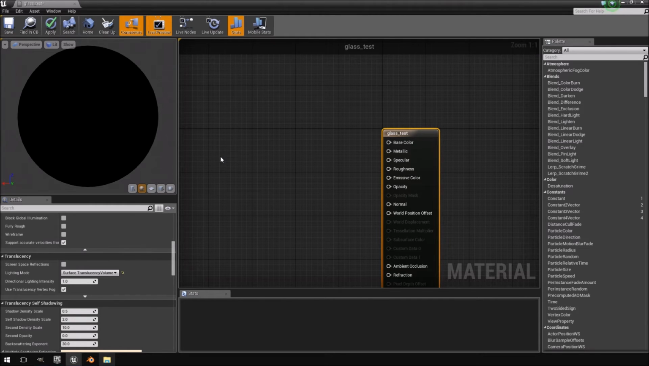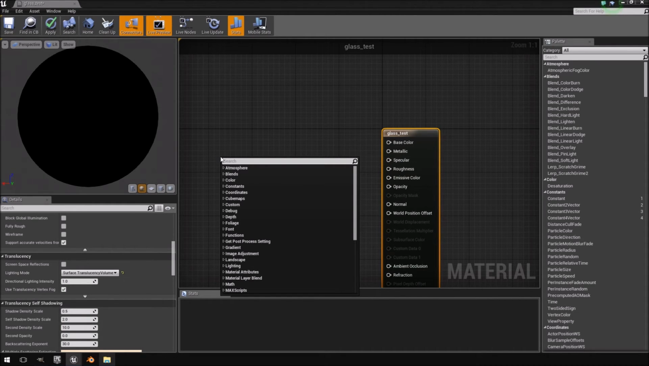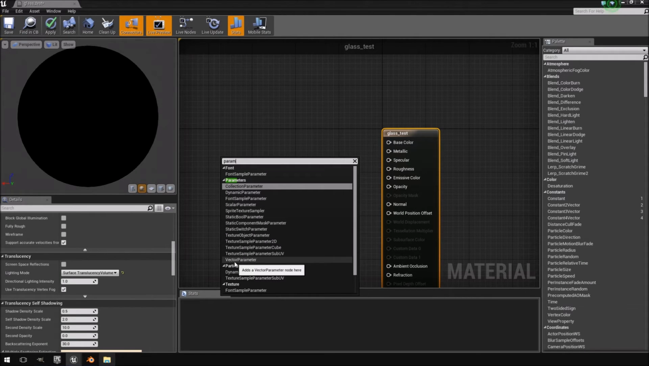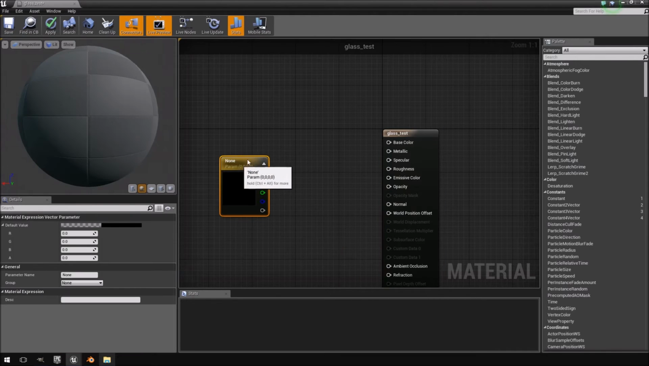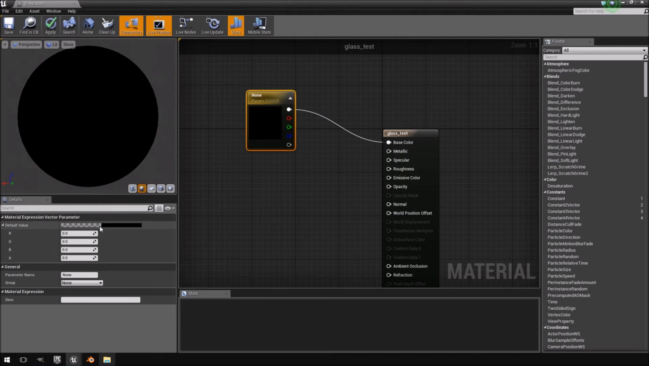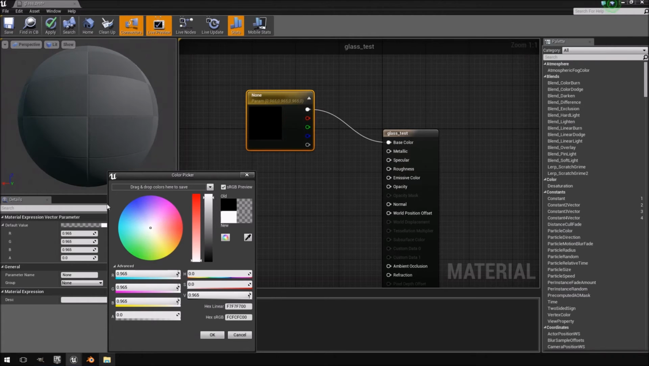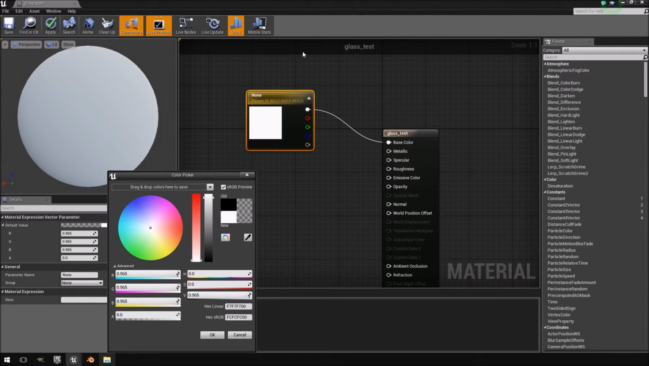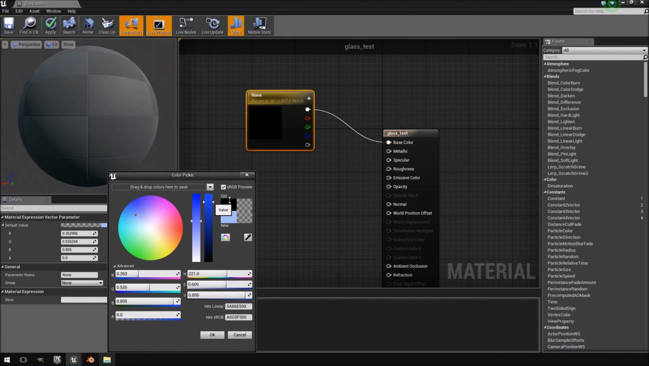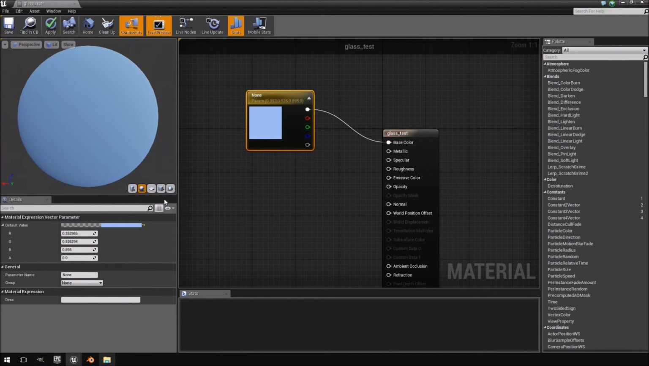So right click, and I'm going to type in param, and I'm going to go for a vector parameter. And I'm just going to hook this up to the base color. And then on the left here by its values, I'm going to click, and I'm going to move it up so I can get like a white texture. You can use any color that you want. You can make it red, it will be a red one. Let's make it maybe a blue so that we can compare it to the other material that we have. So we can make it like a light blue.